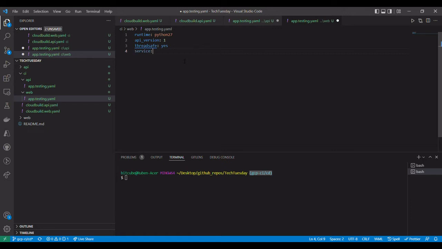Service. On GCP you'll see normally the first service that you're going to deploy needs to be named default, otherwise it's not gonna deploy. So that's why I'm gonna deploy the web first, so that's why I named it default. So you just need to make a note about that. Default duration, just gonna set that to 60 seconds.